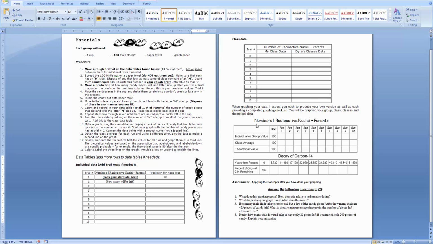Here's one here for theoretical data. Individual group, what did you get on the runs, class runs, and then theoretical value, where we take 100 and we should end up with 50, 25, 12 and a half, keeps going down, 6 and a quarter, keeps going down by half all the way down. And then assigning dates to it with carbon dating, where if we start off with 100, that represents 0 years, and if we end up with 50, that's going to be 5,730 years later. End up with 25, that's an additional 5,730, or 11,460.